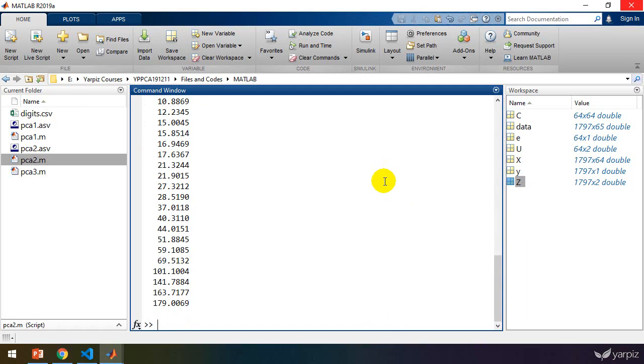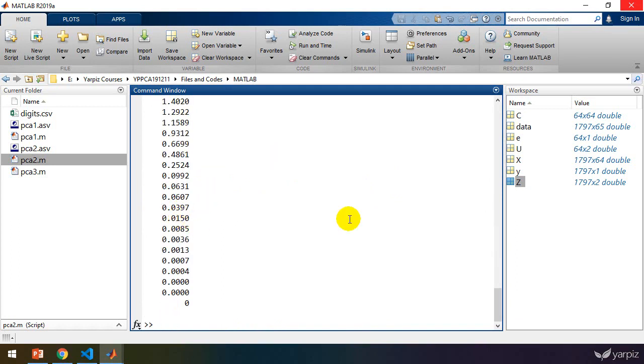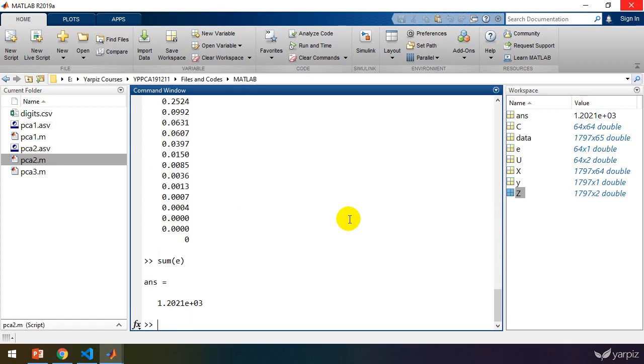However, I'm going to sort this in descending order. And this is the sorted list of eigenvalues of this matrix. And, for example, we can calculate the sum of E here. This is the sum of all eigenvalues of E. And we can calculate the cumulative sum of this as well. And that will be this. And we can normalize this by dividing by the sum of E.